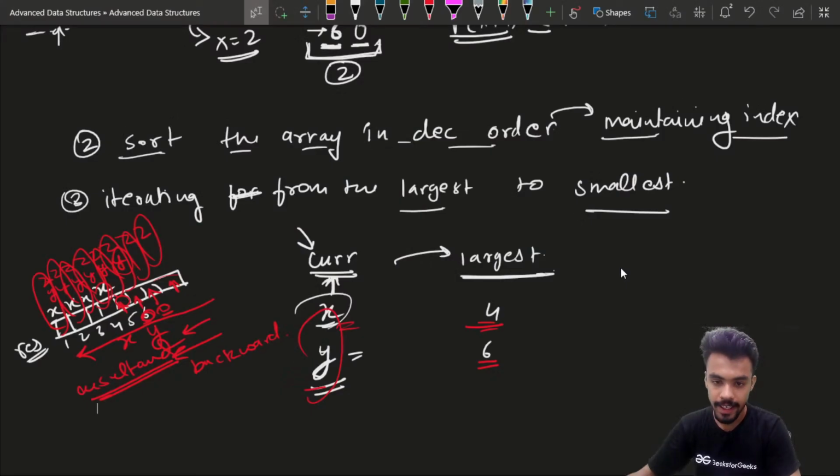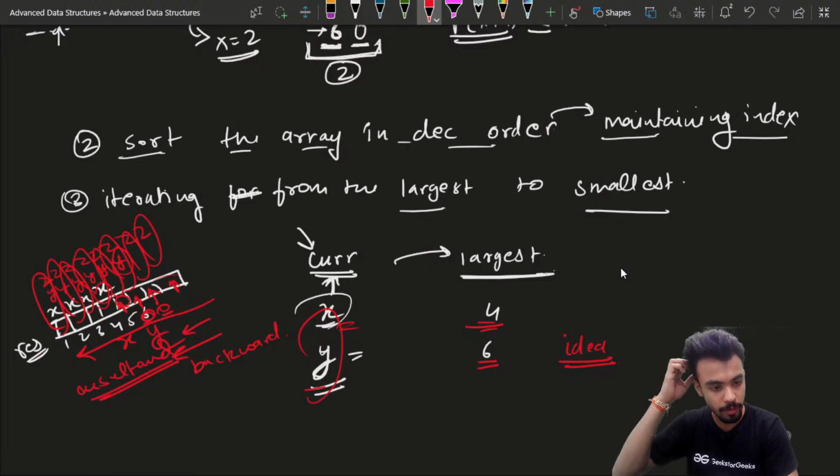Okay, so this is our idea, and then we are going to talk about the implementation part, how we are going to implement it.